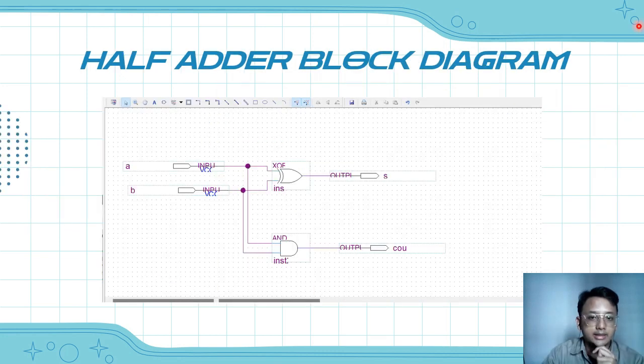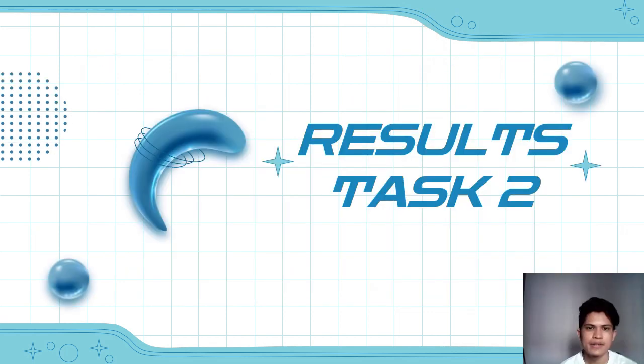Next, we get the block diagram of the half adder. You can see here the inputs A and B go through XOR and AND to get the values of sum and carry out as the outputs. Alright, next we move to the result for task 2.